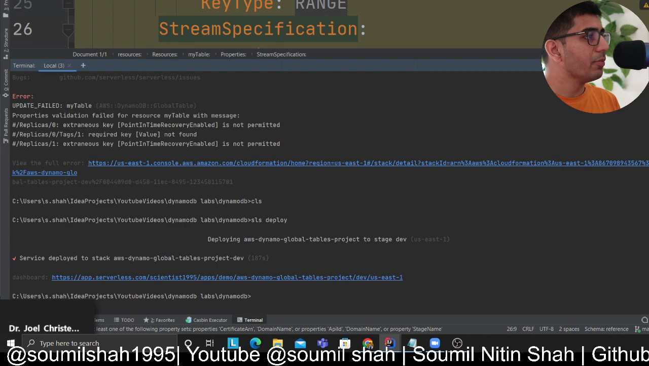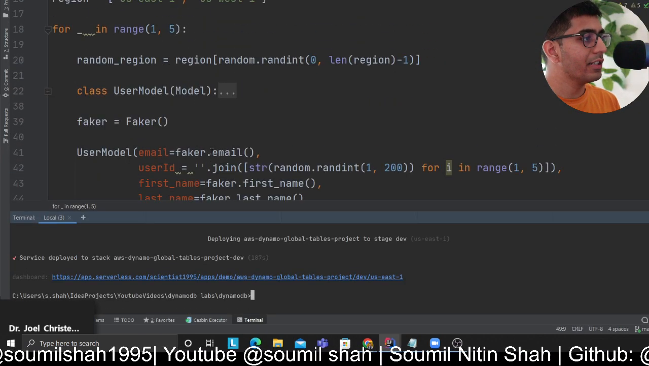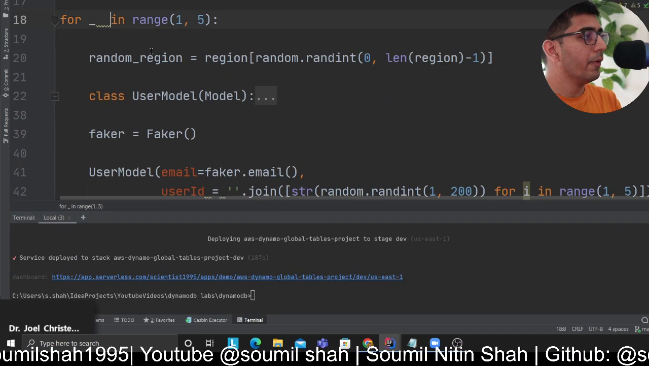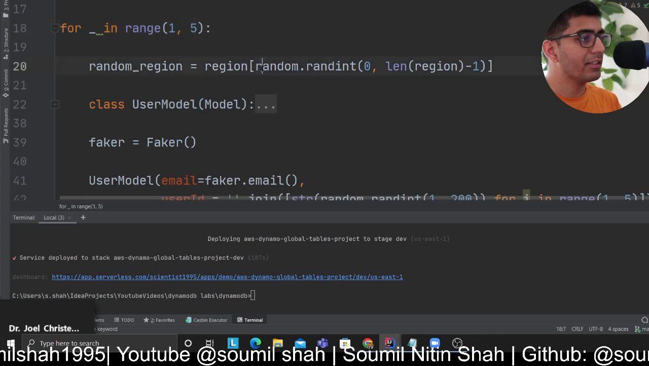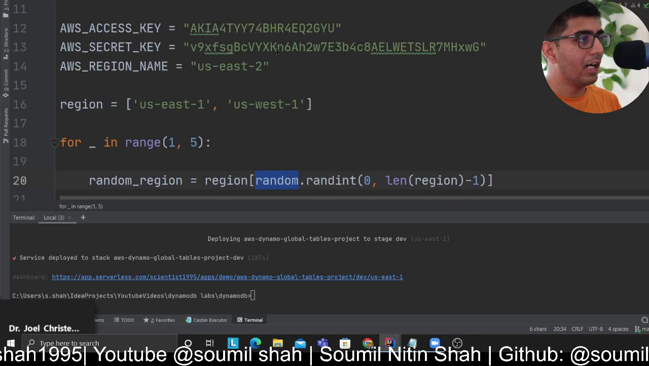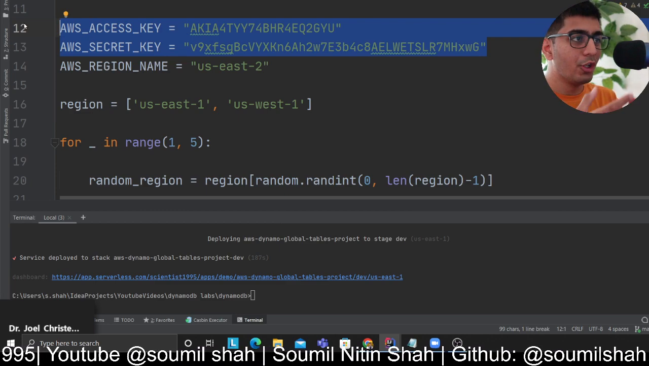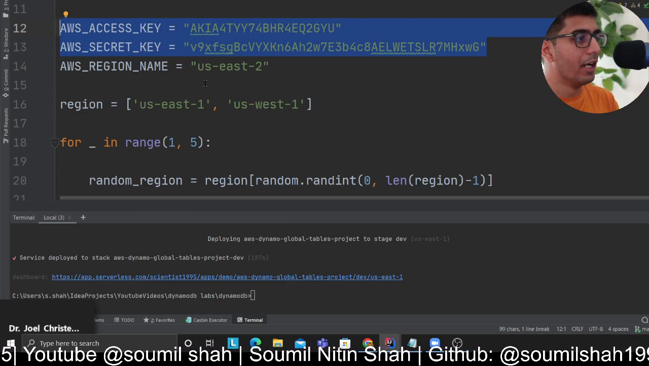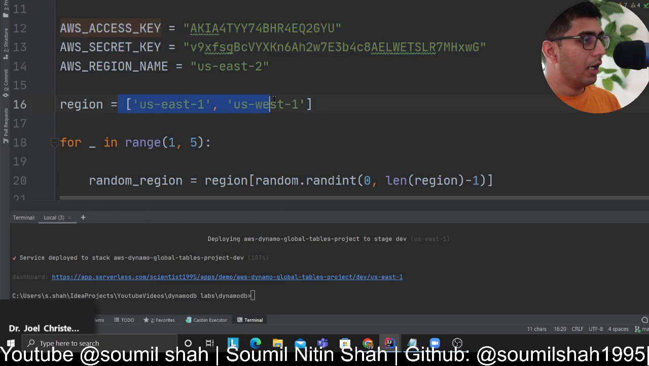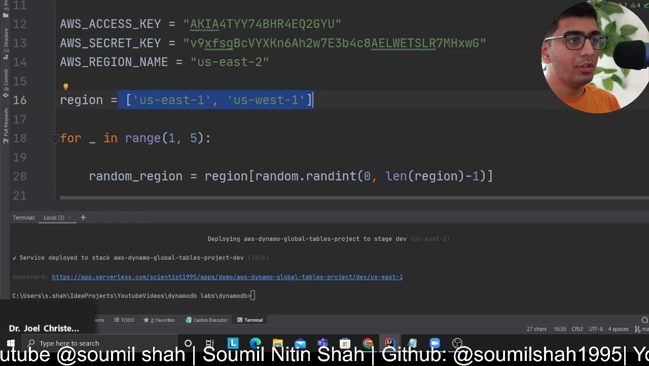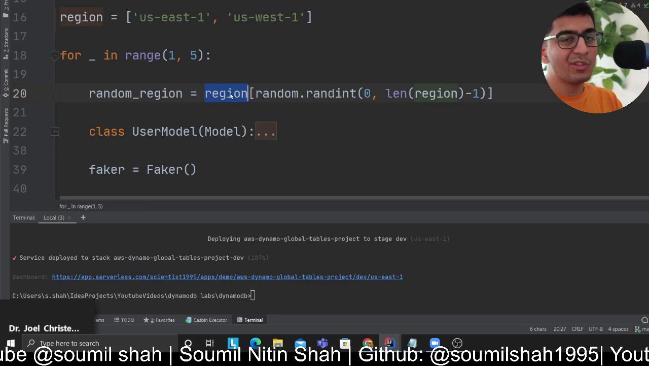In order to test my scenario, I wrote a very simple script that selects a random region. As you can see, don't worry, I know these keys are going to be deleted after I upload the video, so you're not going to have these keys. Let's focus on the demo. US East 1 and US West 1, these are the regions. Now remember, I'm selecting a random region.